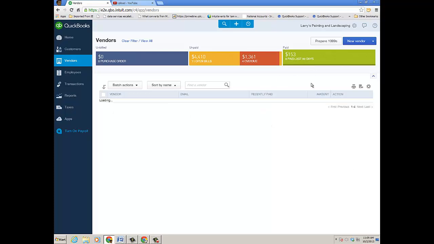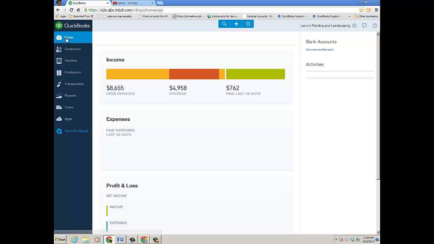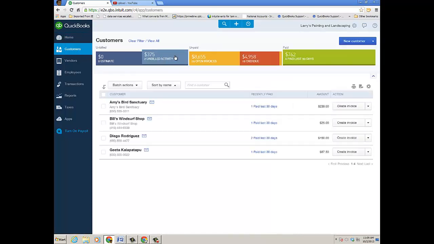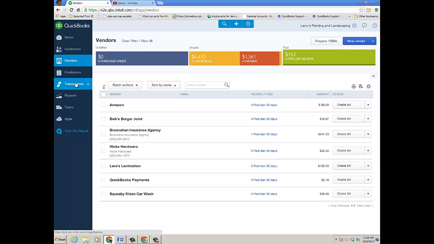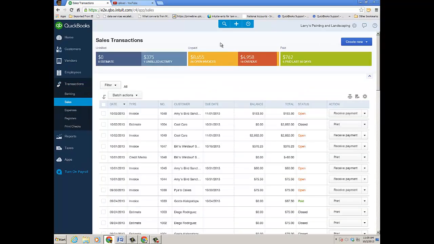So again, here's what's been paid in the last 30 days for vendors. Whether it's home, I have my income bar. Or the customer list, and I have a money bar, progress bar there. Or the vendor list. Or when I go to transaction sales, I have this colorful bar that kind of walks me through the workflow, next logical step.